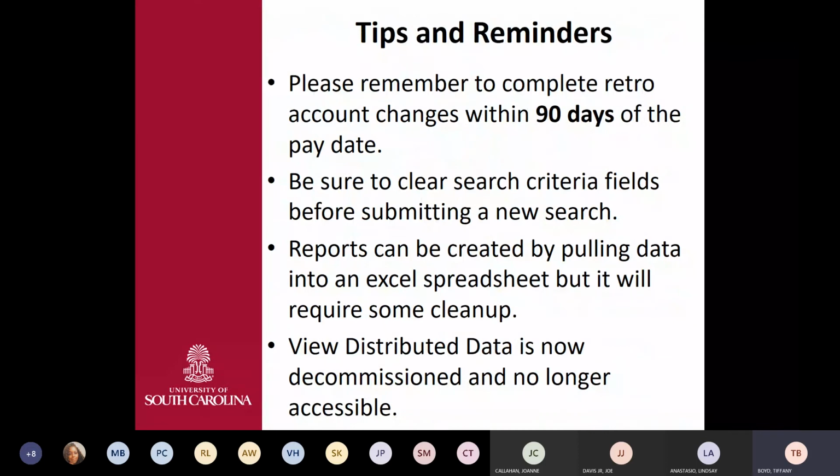So then just some tips and reminders. Again, please remember to complete any retro account changes within 90 days of the pay date, and be sure to clear search criteria fields before submitting a new search. I know it's stumped me quite a few times. I'm like, why can't I get anything to pull? And then I realized I had something still in my search boxes up there that was preventing the data from pulling. And reports can be created by pulling data into an Excel spreadsheet.